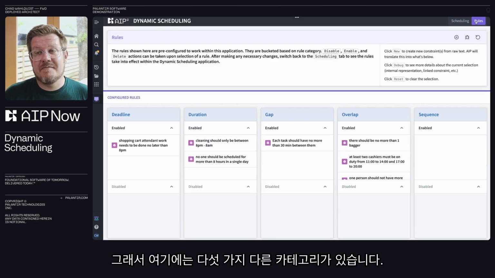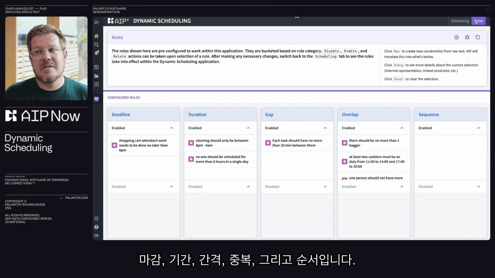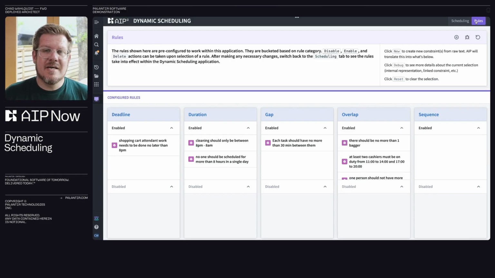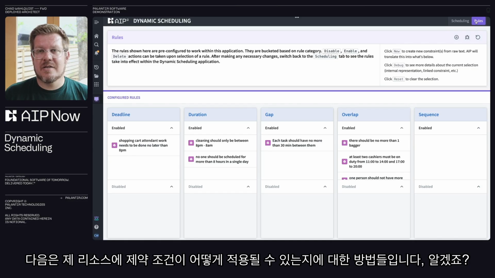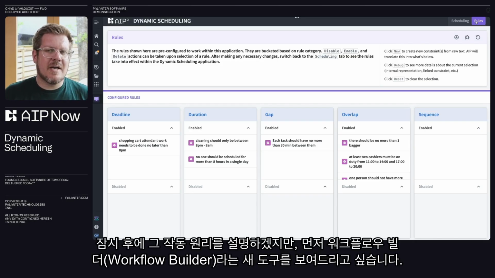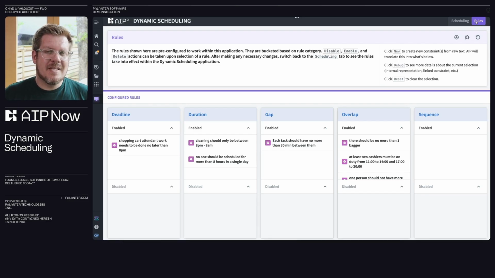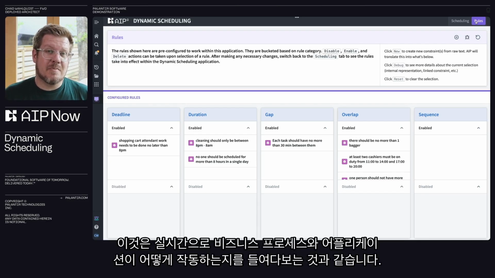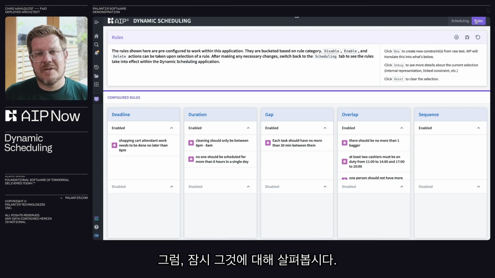So you can see there's 5 different categories: deadline, duration, gap, overlap, and sequence. These are the ways that the constraints might apply to my resources, okay? You can see these are in natural language. That's pretty slick. We'll get into how that works in a minute, but first I want to show you a new tool called Workflow Builder. This is like an X-ray into your business process and how your application works in real time. All right, let's dive into that for a second.